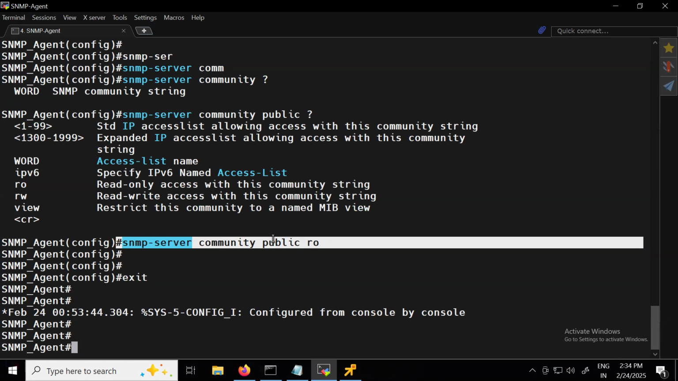You can set it to anything. It doesn't have to be only public, but it has to be the same on your agent as well as the manager. It has to be the same. Clear? Whatever you configure here, the same has to be configured on the manager also.